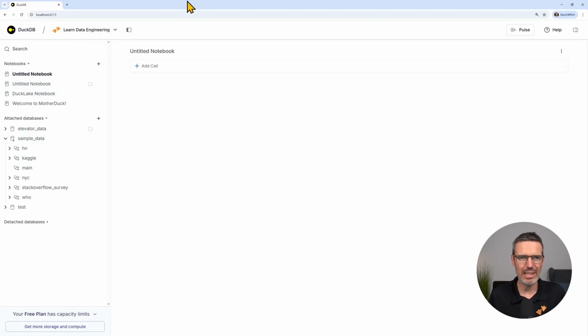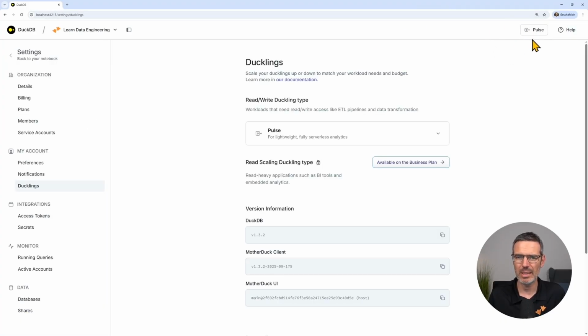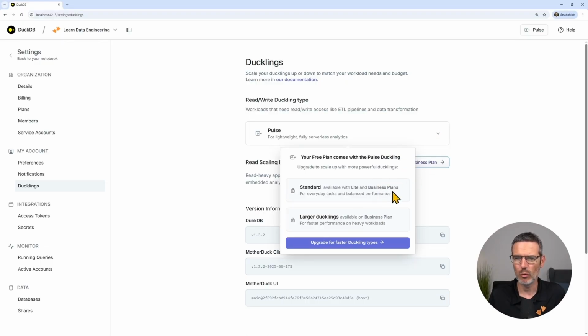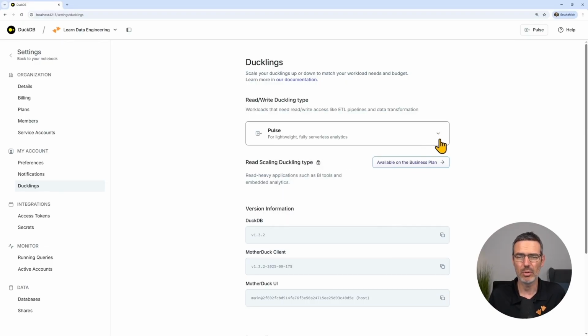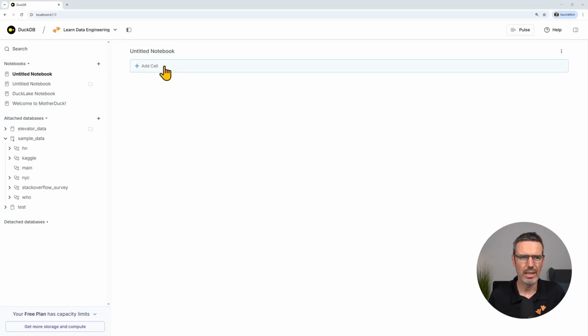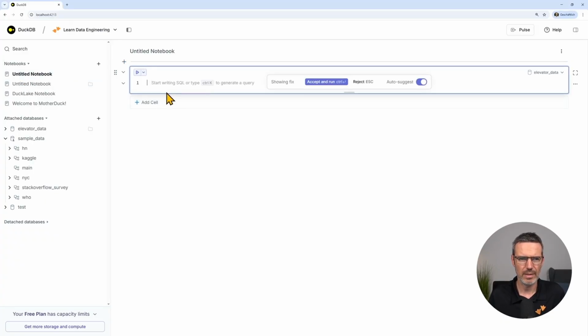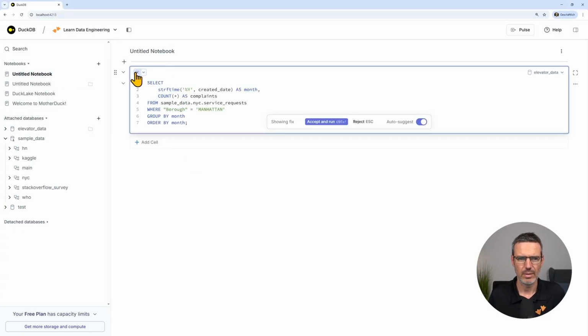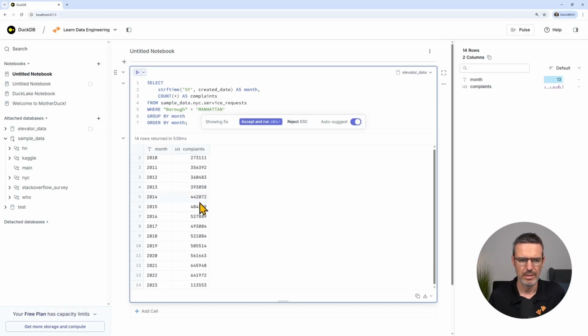And again, if you're already attached to MotherDuck, you're already logged in. And here on the top right, by the way, is where you can choose the instance that you're using on MotherDuck for the processing. So what can we do? We can use a new notebook, add a cell, run our query, boom, that's it.